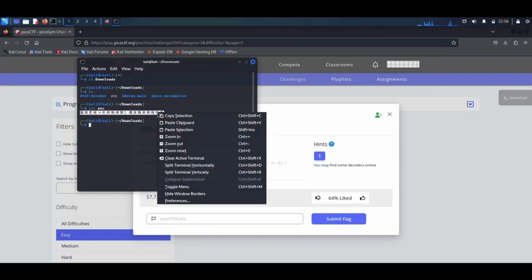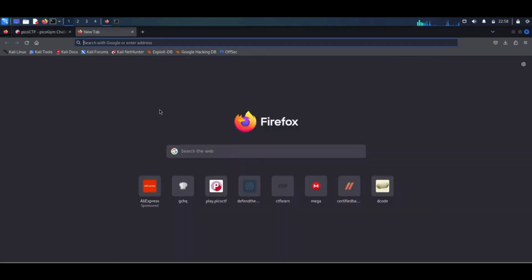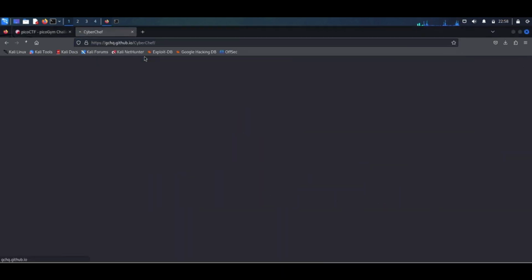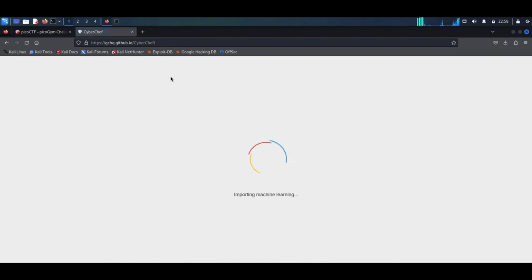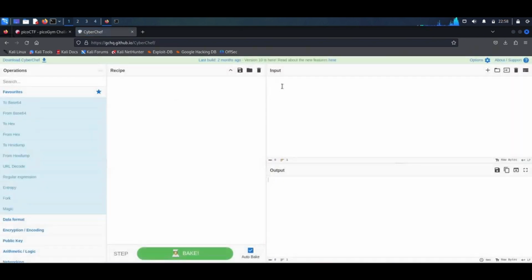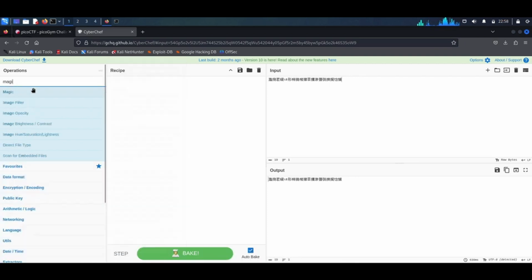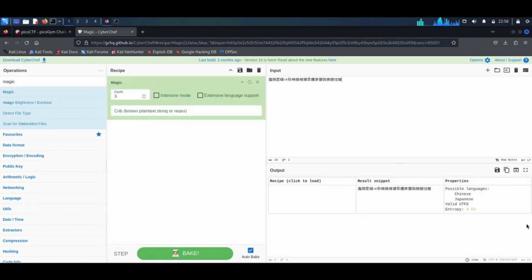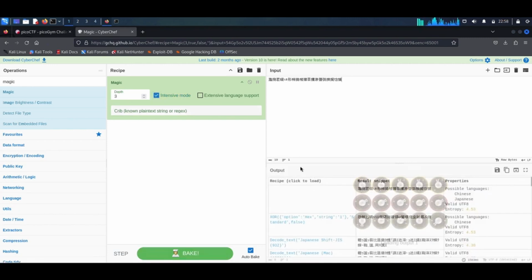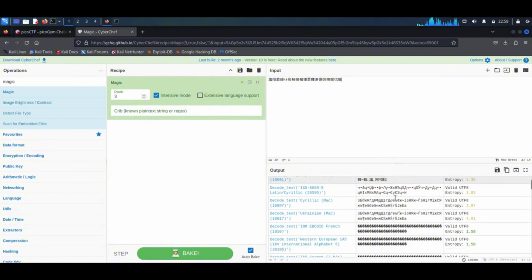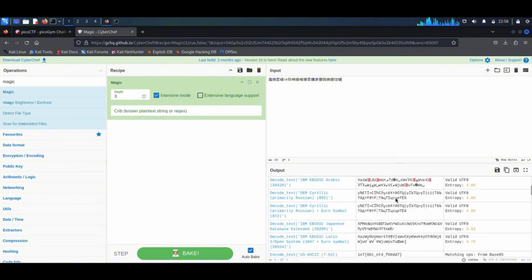Open CyberChef. We'll use the Magic filter for this Unicode. So search Magic, and click on Intensive mode. Now scroll down.